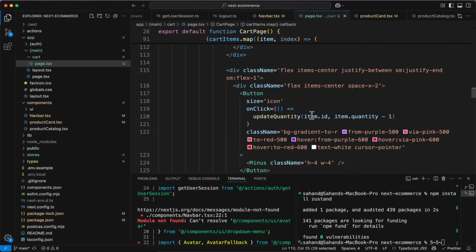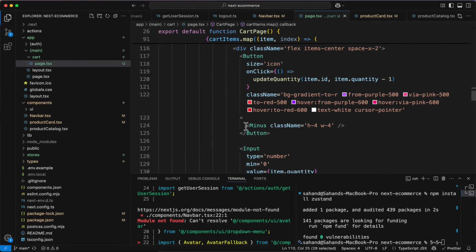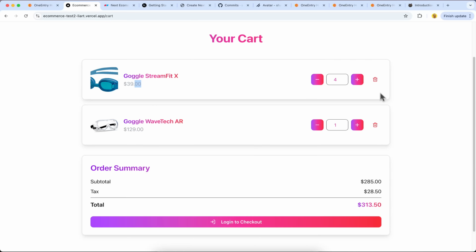And after that, we want to have a button for minus, which is here, minus. And we're going to have an input of type number. You can increase or decrease from here or from here, it doesn't matter.